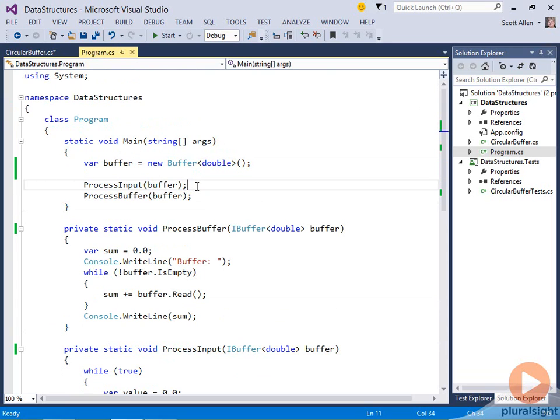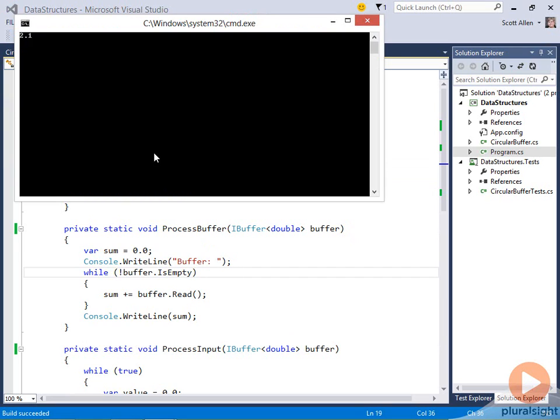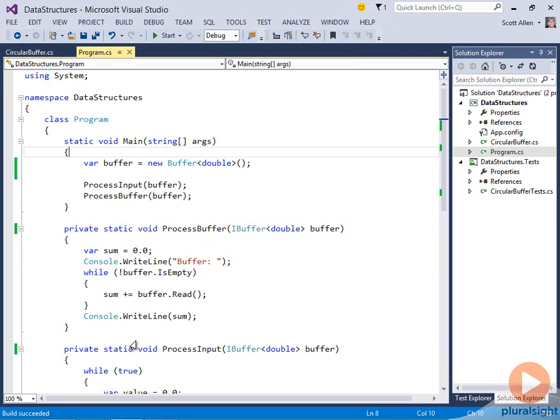But it does implement IBuffer of double, so I can create a new Buffer of double. I can pass it around to everything that needs it. And if we want to make sure this works, I could just run the program real quick, make sure it is still accepting data, make sure it is still summing data, and it comes out with a 14.8, which looks correct. So these generic interfaces can be very powerful.